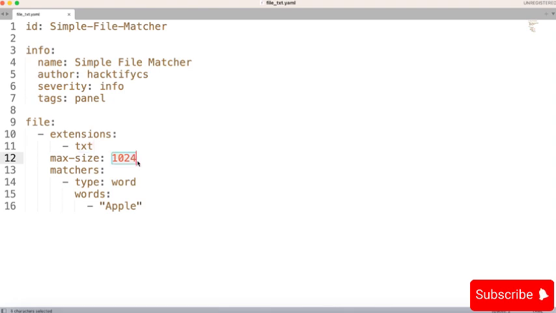I'm also specifying the max size as 1024 only. In the matchers, I'm also specifying the word type that I want to match, which is apple. So this would find the word apple in the files as a whole word.